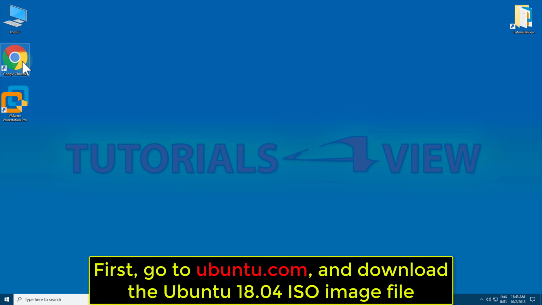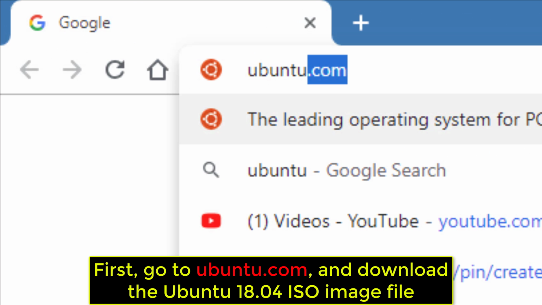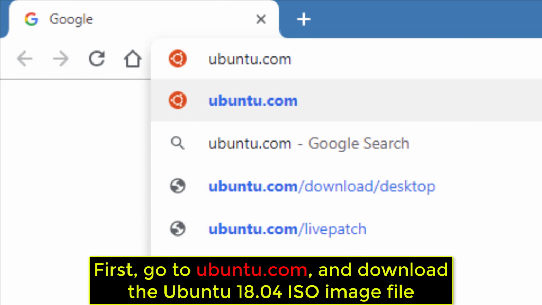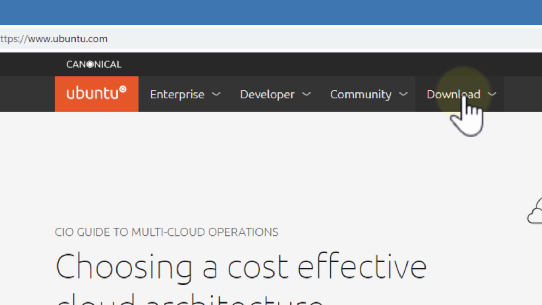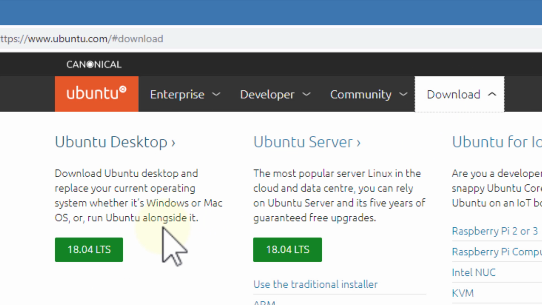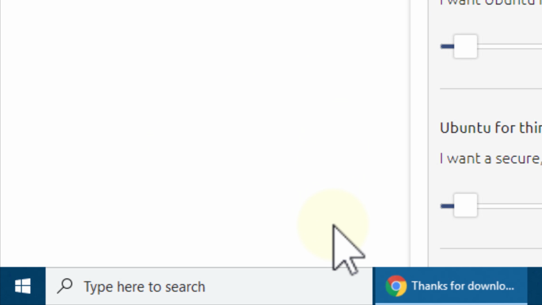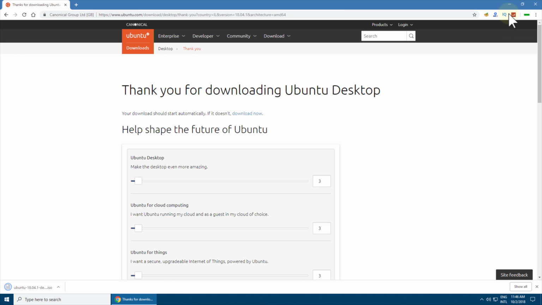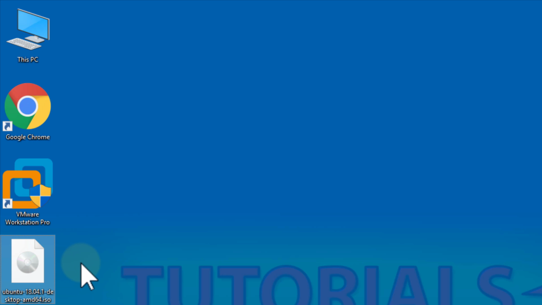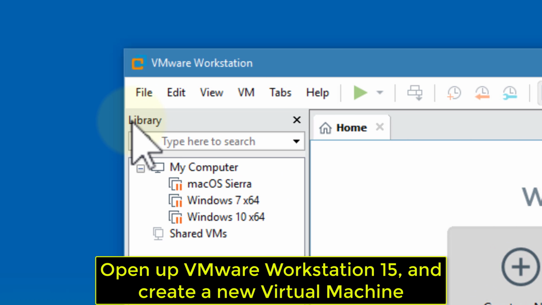First, go to Ubuntu.com, and download the Ubuntu 18.04 ISO image file. Open up VMware Workstation 15, and create a new virtual machine.